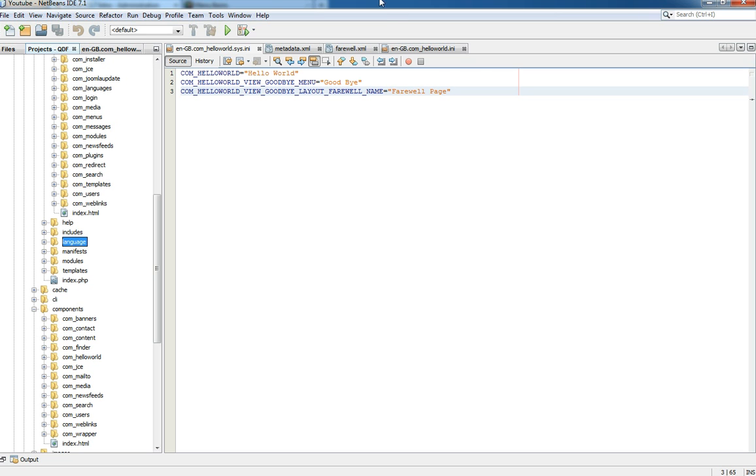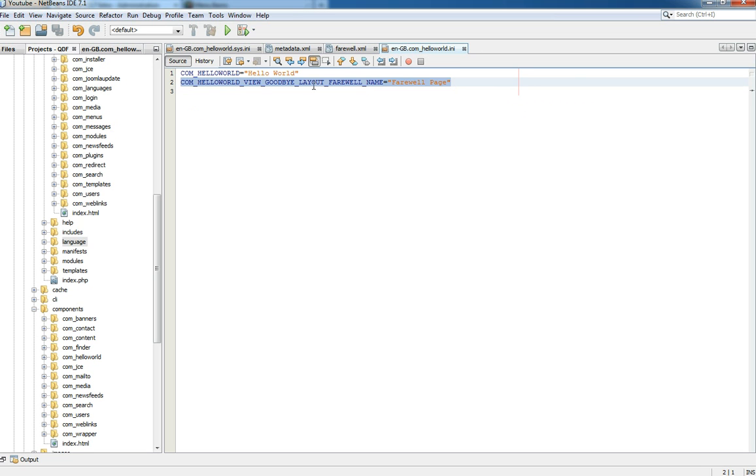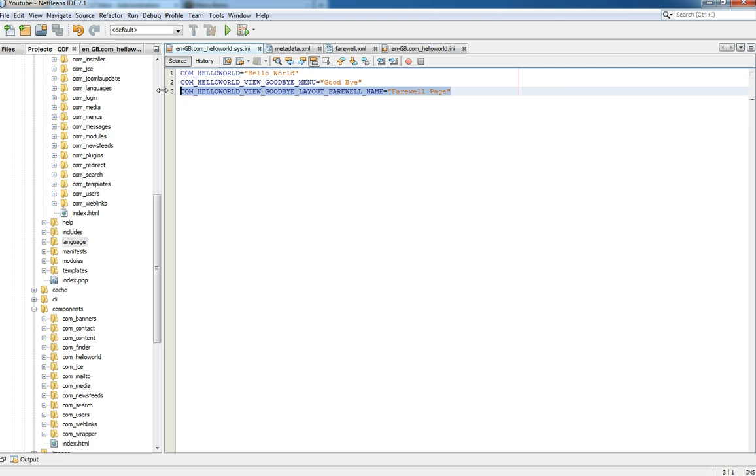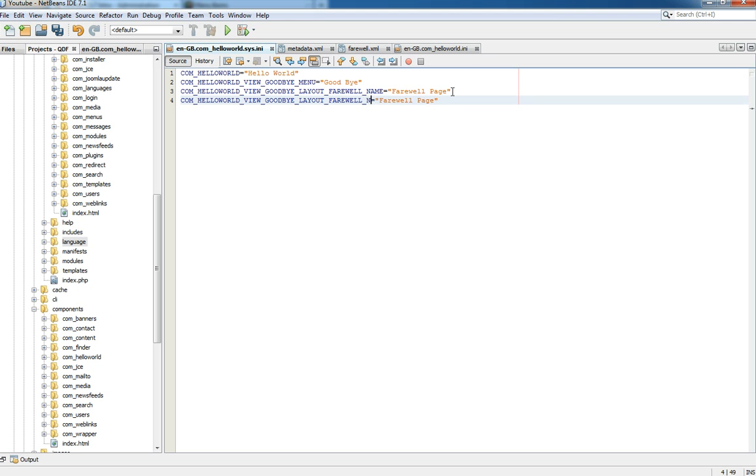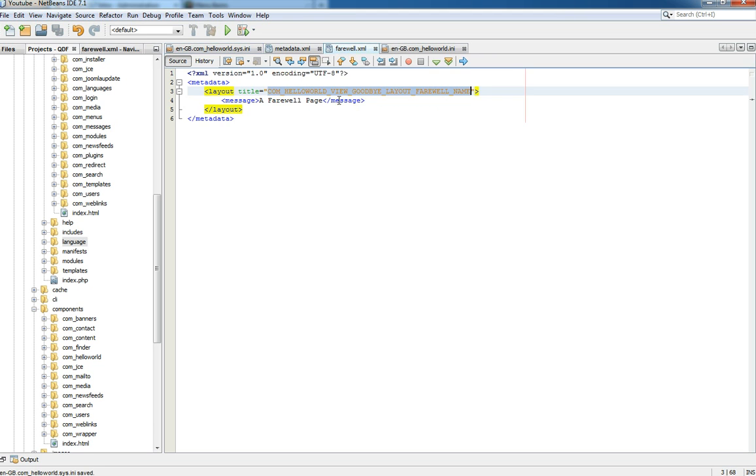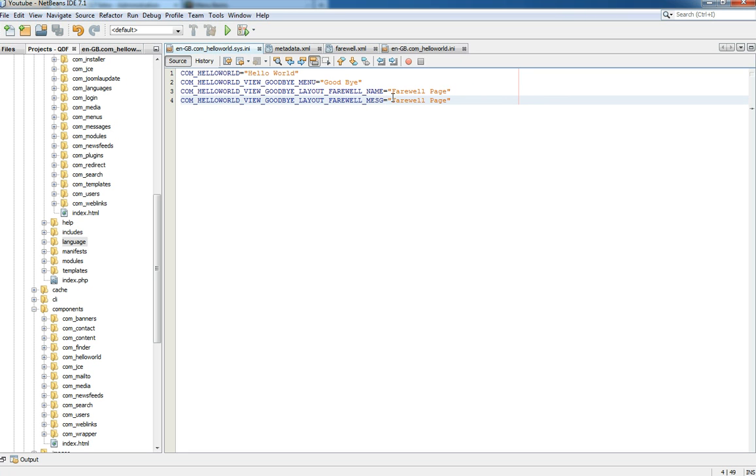You can pretty much do that with the message as well and place another. So let's come into here, and it was the sys bit. Let's copy this and do there, and let's change this to message. The message was a farewell page, so change that to a farewell page. And that's now wanting to have this, so we'll change this to this.